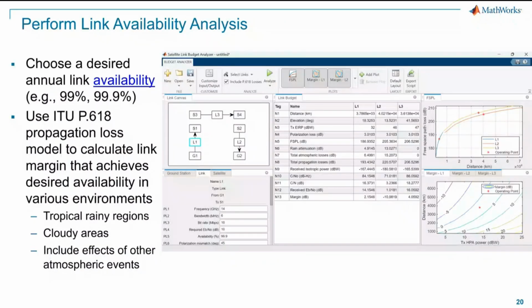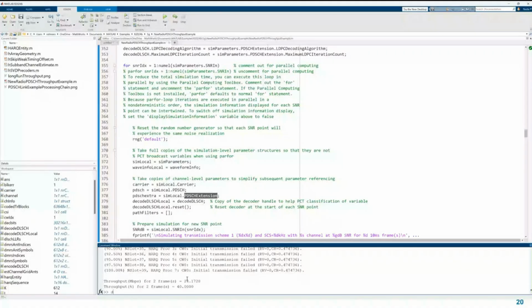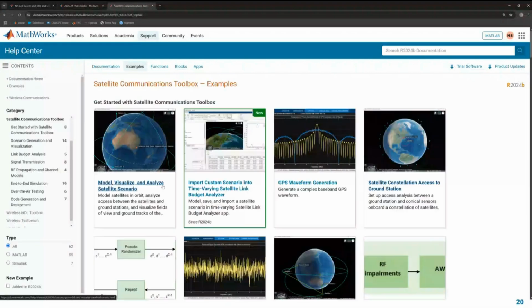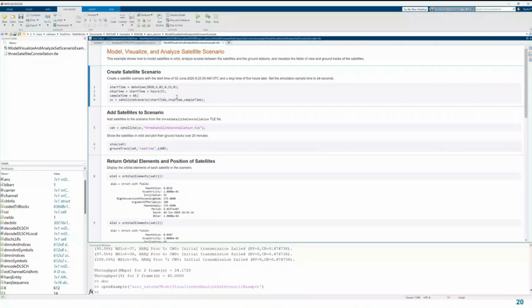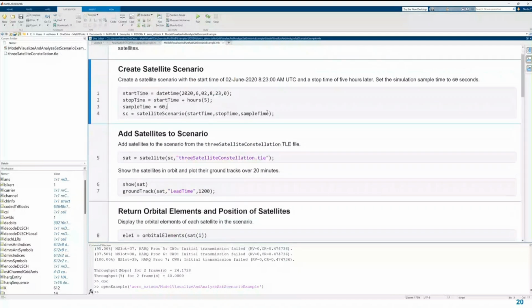So let's take a look at that. If we go back to our doc, we can look at the satellite communication toolbox. To get started, open one of the get started examples. They can get harder and harder and more complex, but it's a few lines of code and everything is object oriented.